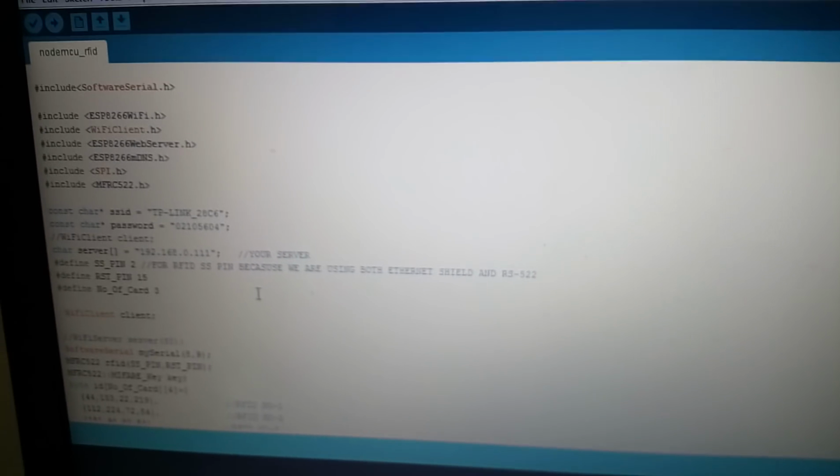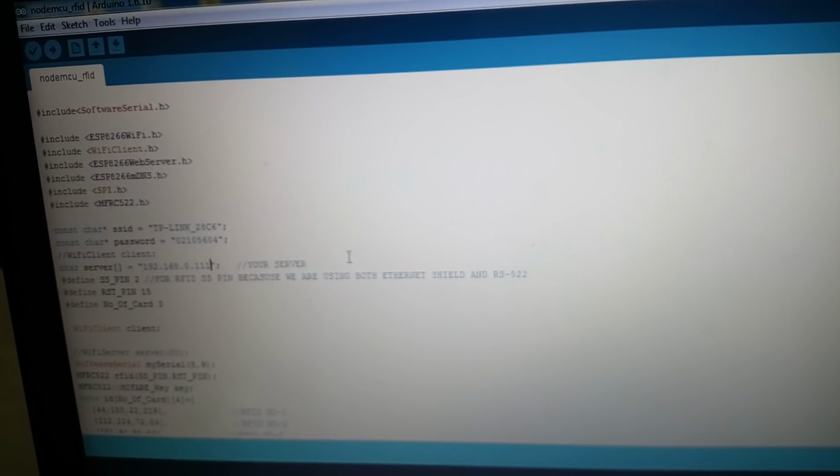Now this is the code for our Node MCU. This is the SSID, and this is the password. And here you have to put the server name which you are accessing. This is the server address of your MySQL server. So this thing we have to mention, and these are the cards we are putting, the card numbers.